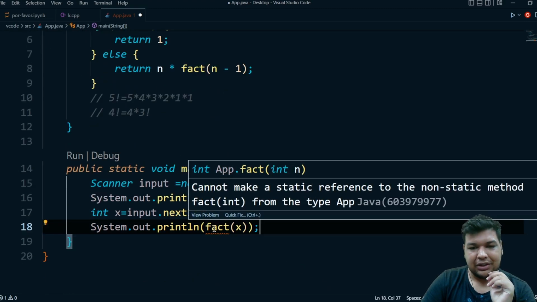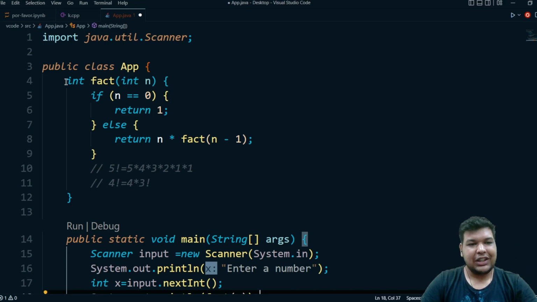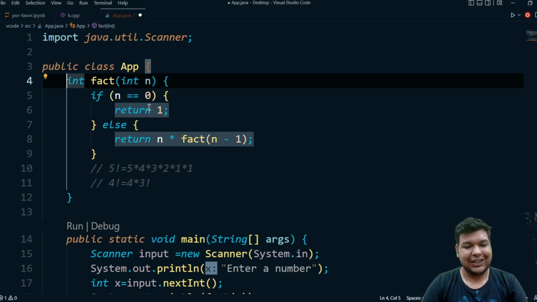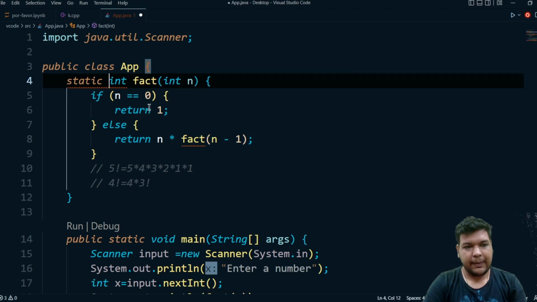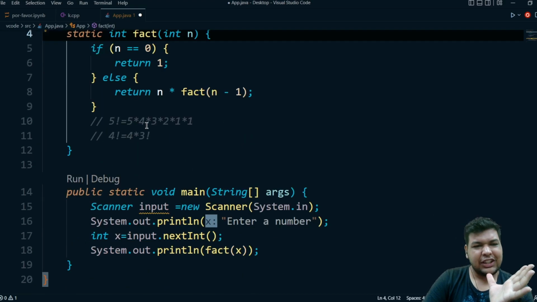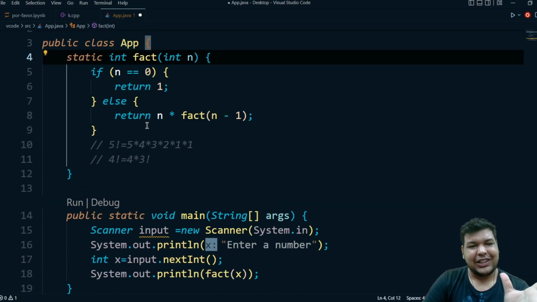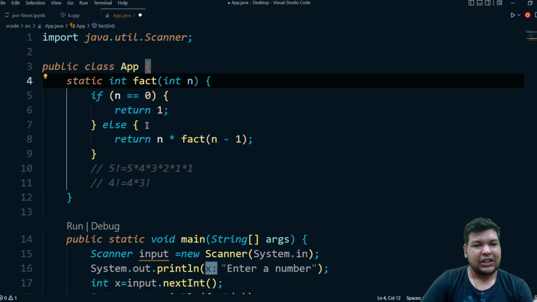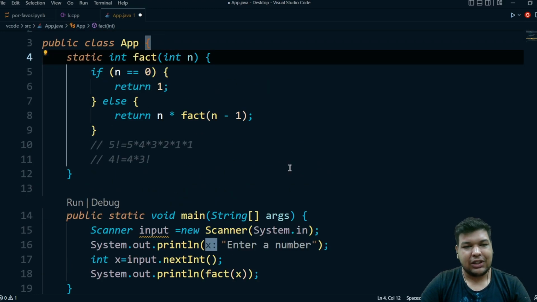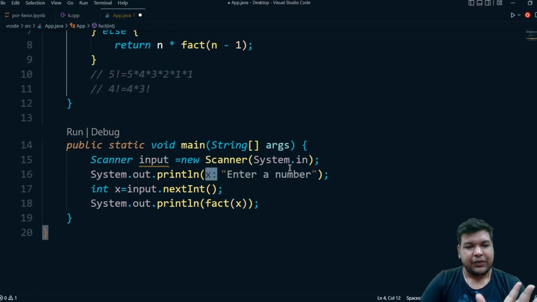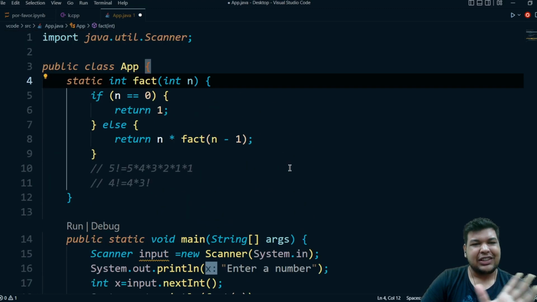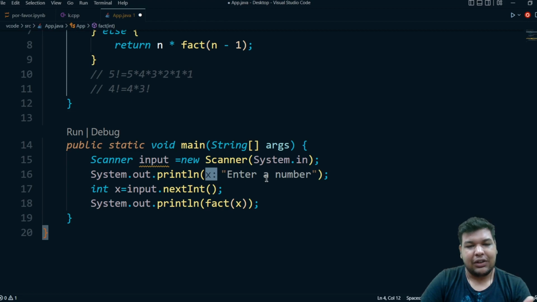It is throwing some error. Yeah, I forgot to make it static. So why do we need this static keyword? It is needed when we want to call a function without creating an object of the class. Look over here, I haven't created an object of class app, but I'm still calling the function, so I need this static keyword. If I am creating an object, then there is no need for the static keyword.